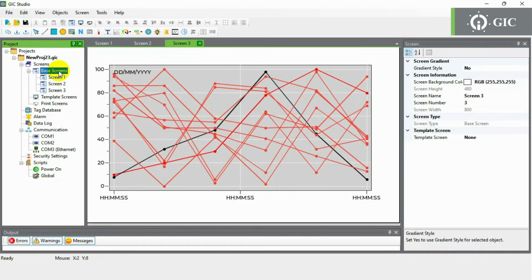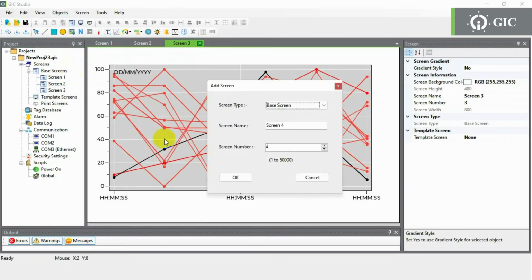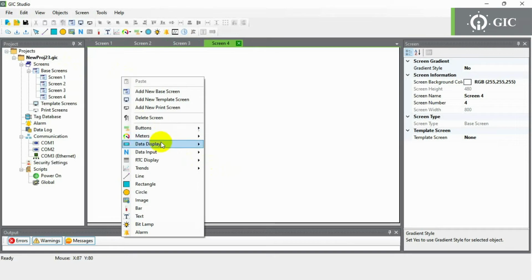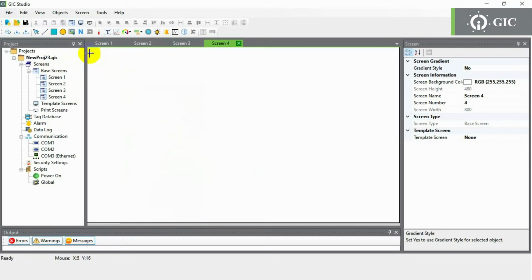We will add another screen now. And we will add a historical trend window here. This time using the right-click to do so. Same game. Resize the screen, and configure the properties as per your requirements.